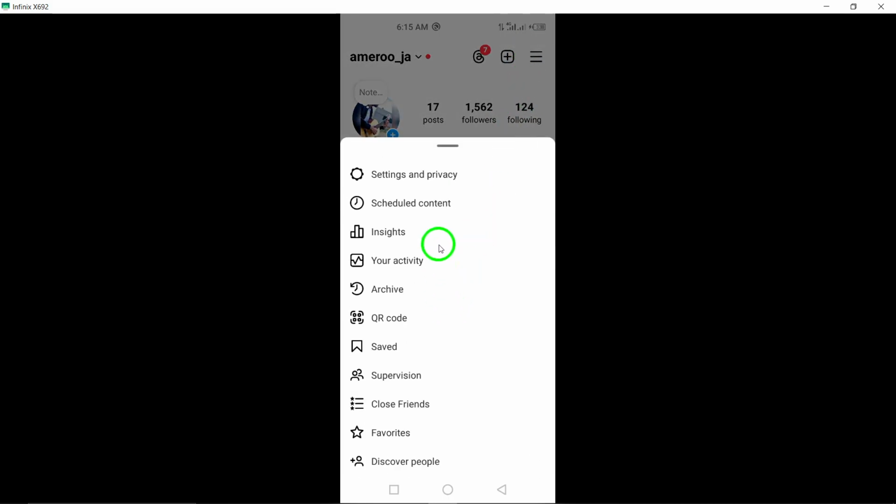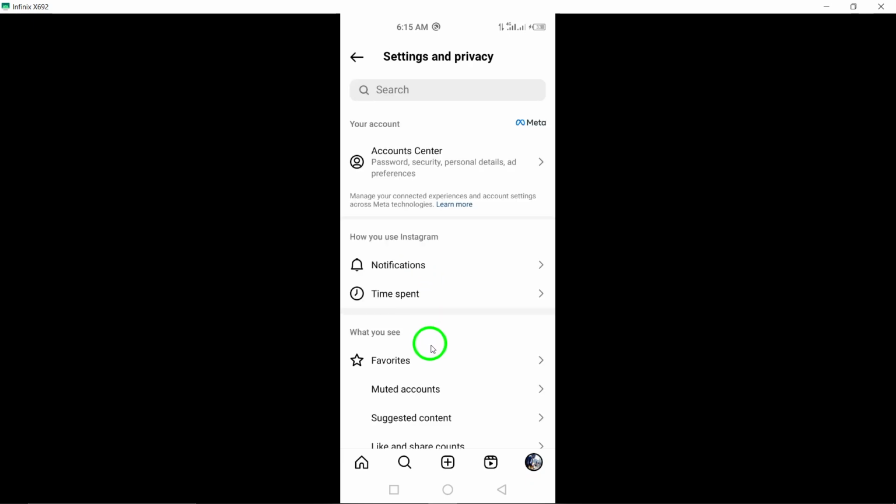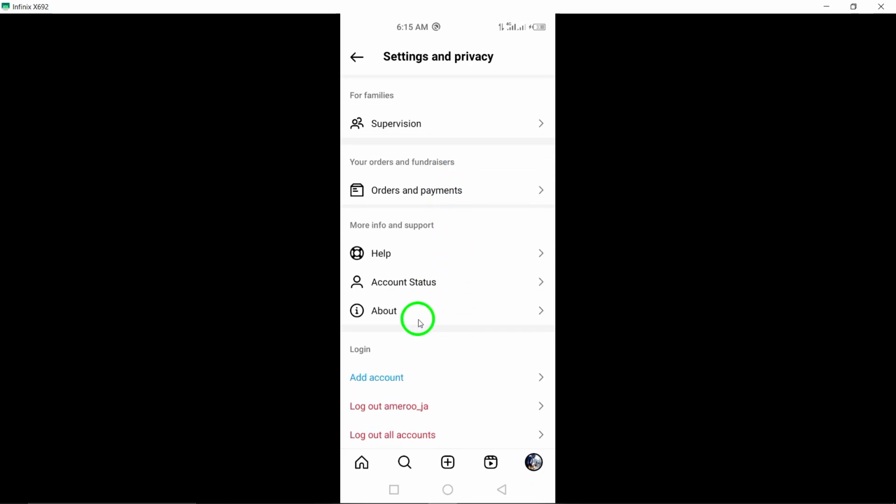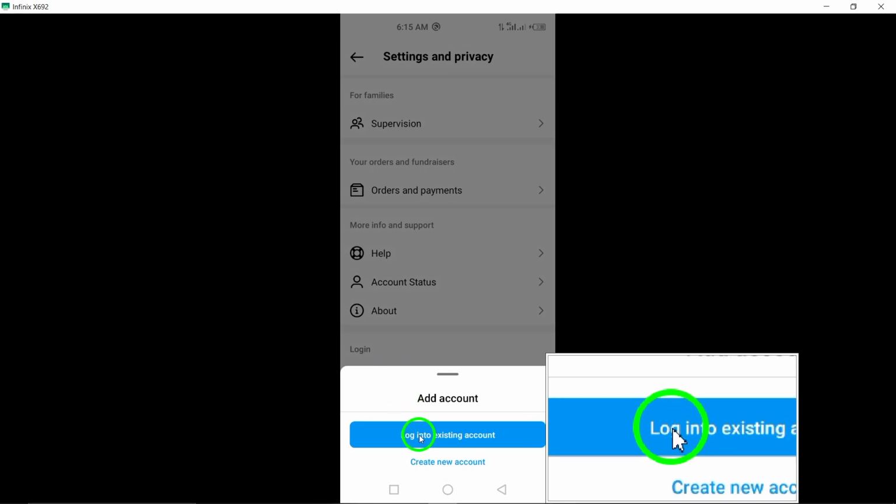On the login screen, you'll see fields where you can enter your username, email address, or phone number associated with your Instagram account. Choose any one of these options and input the relevant information.